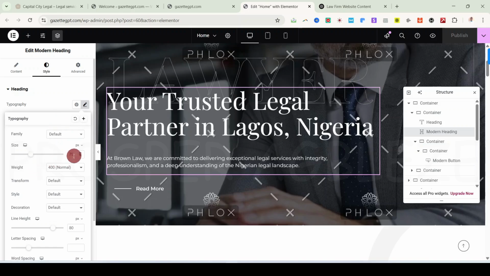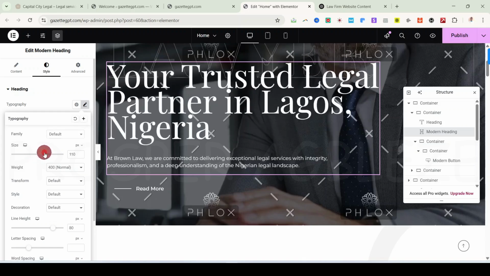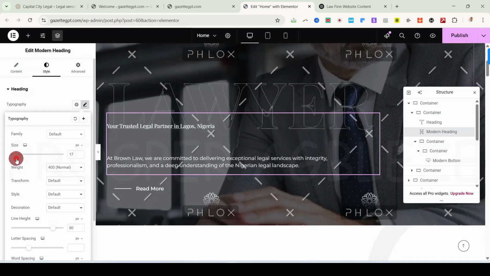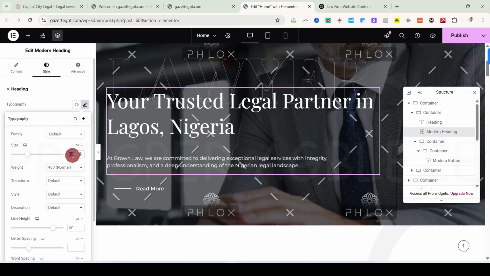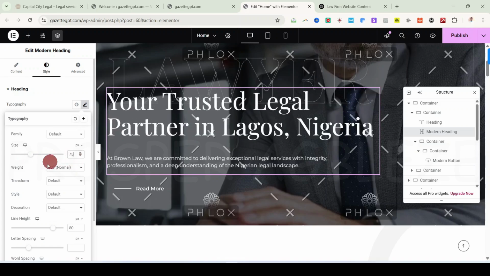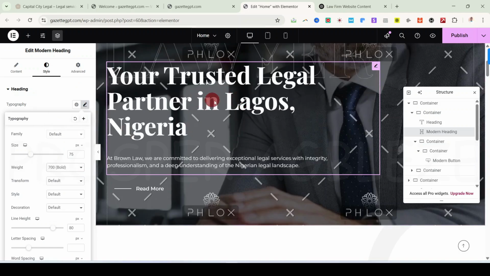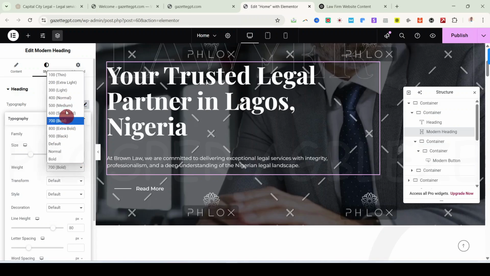Then the size is currently set to 75 pixels. If you want to increase it, maybe you want to make it bigger or smaller, this is where you can do that. Let me return it back to 75. Then the weight, how bold do you want it to be? It's currently set to 400. If I change it to 700, you can see it. That's what this weight means.